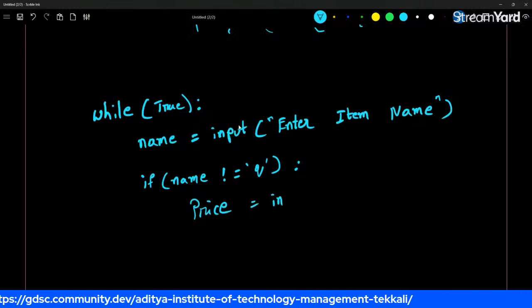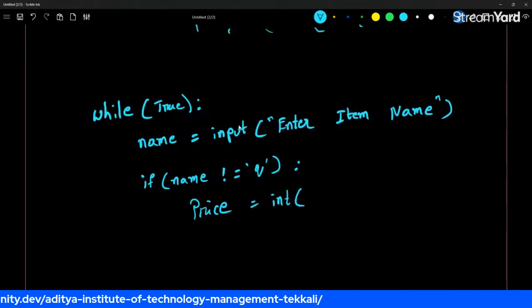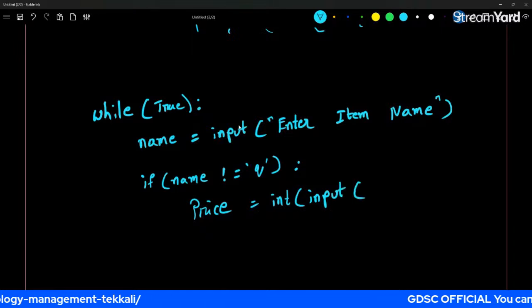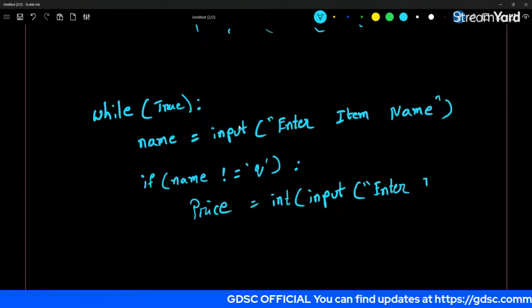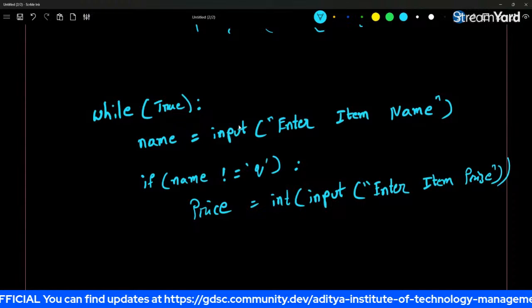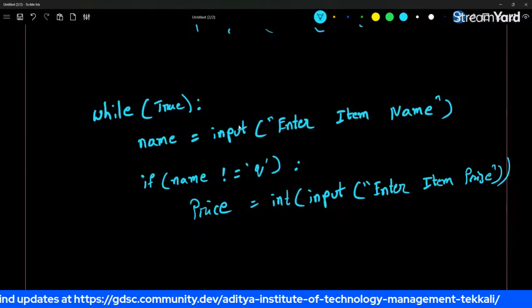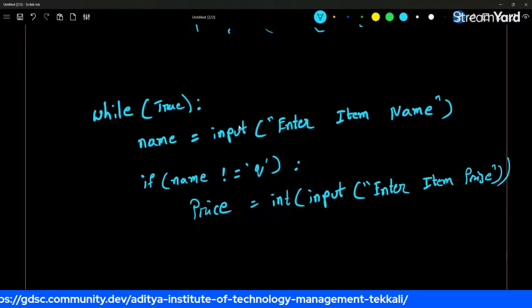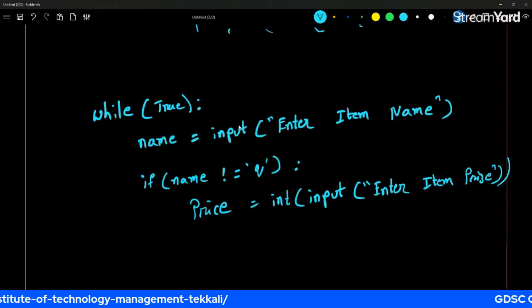So I will ask the user. The price must definitely be an integer, right? So I will ask the user to enter the item price. Okay, fine. Next.